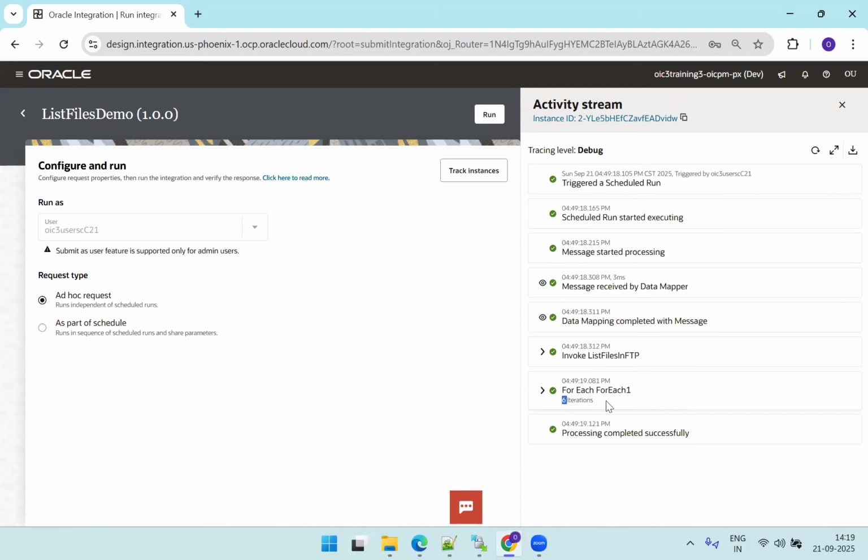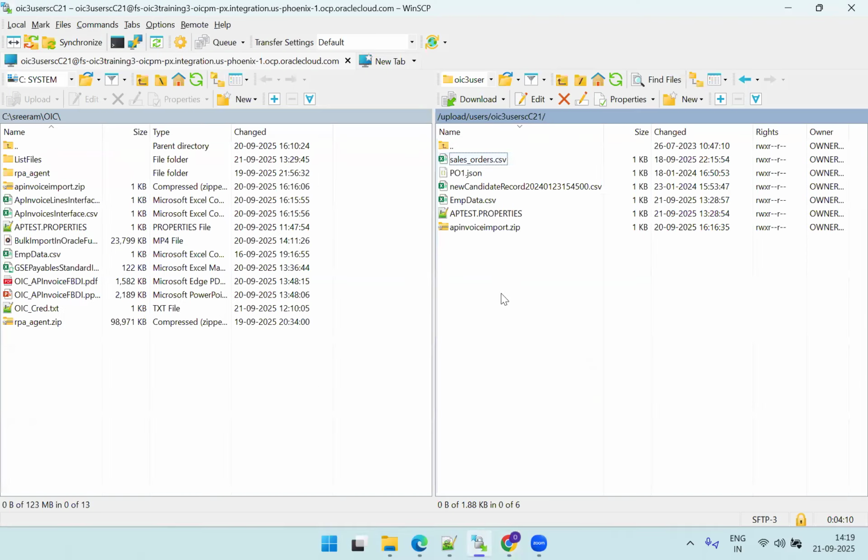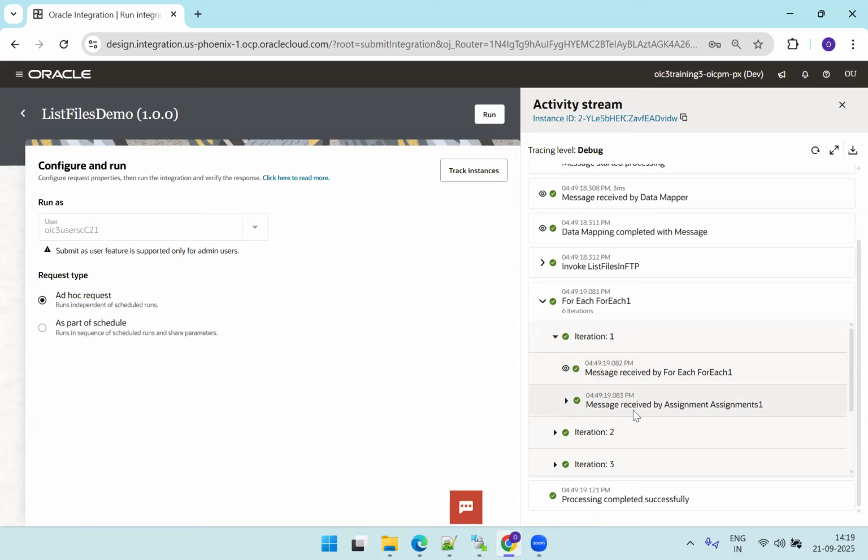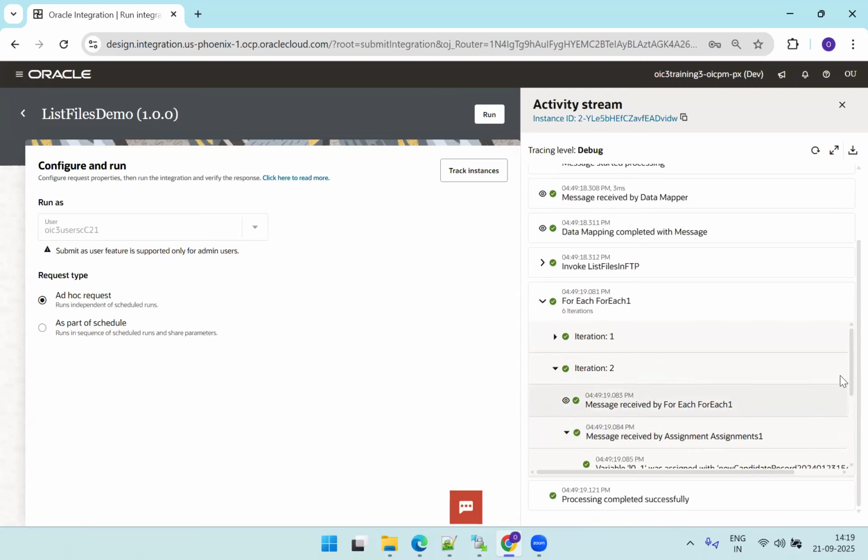So you can see here it shows 6 iterations, and you can also find out that I have 3 plus 3, 6 files. I'll expand this one to see what file name we received in this variable. You can see the assignment variable here, and we should be able to see the file name. So po1.json is iteration 1, and you can see the other one, new candidate file name. So this is working fine, right?